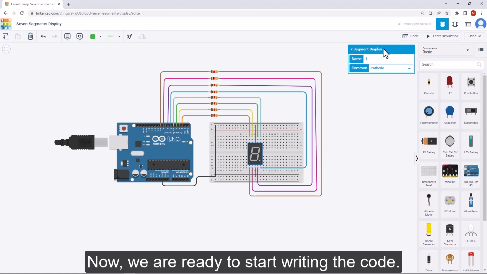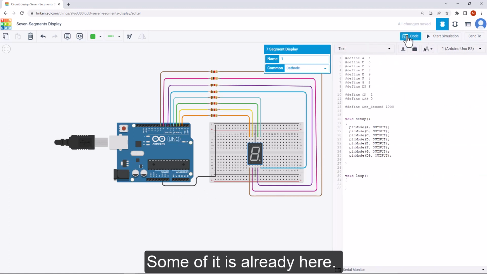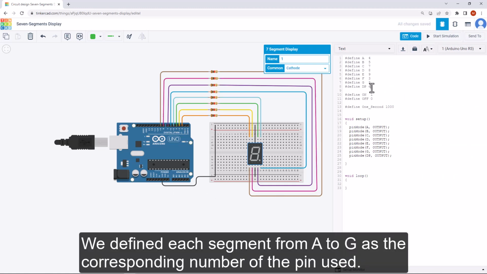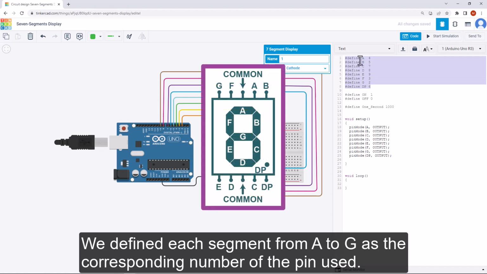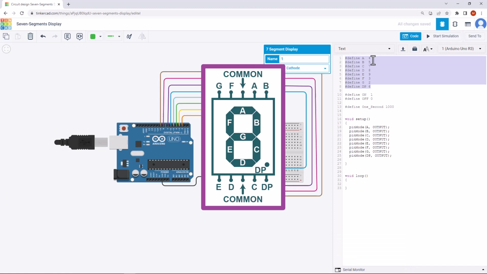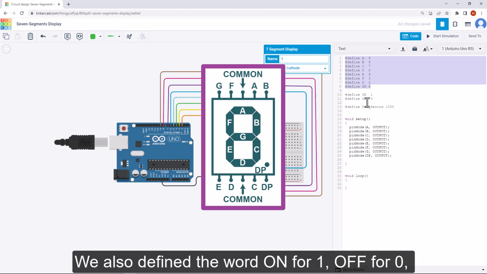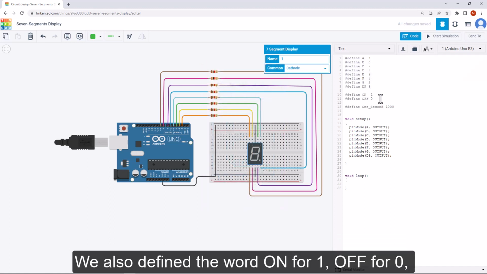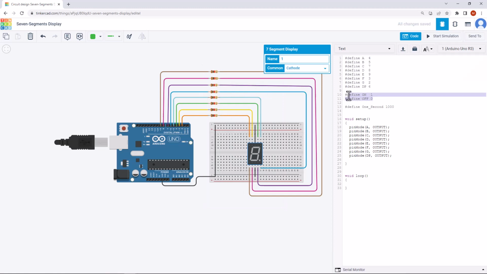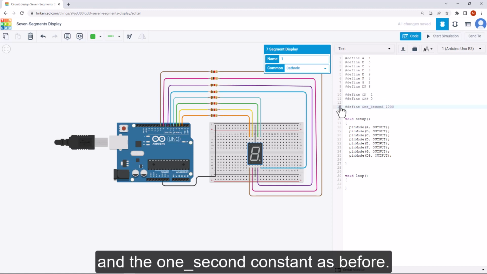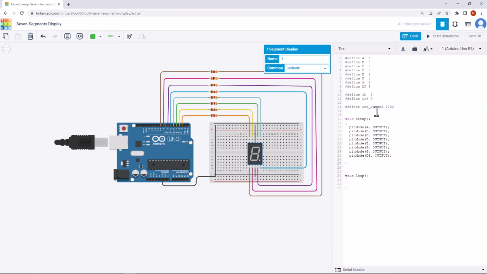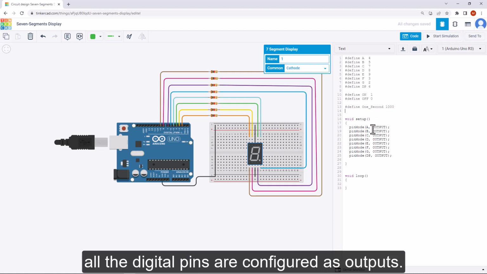Now, we are ready to start writing the code. Some of it is already here. We defined each segment from A to G as the corresponding number of the pin used. We also defined the word on for 1, off for 0, and the 1_second constant as before. Furthermore, all the digital pins are configured as outputs.